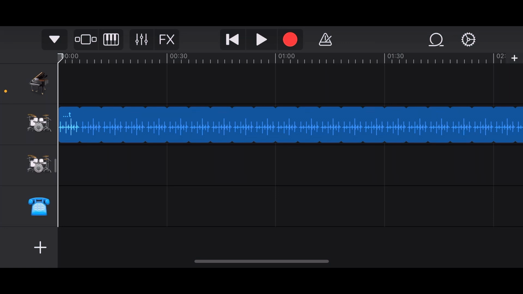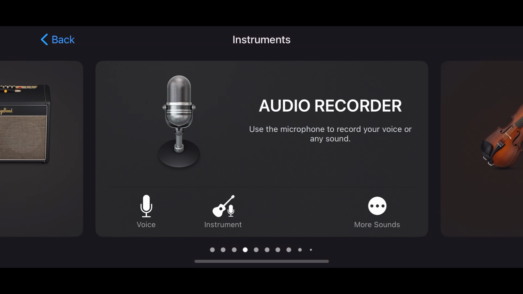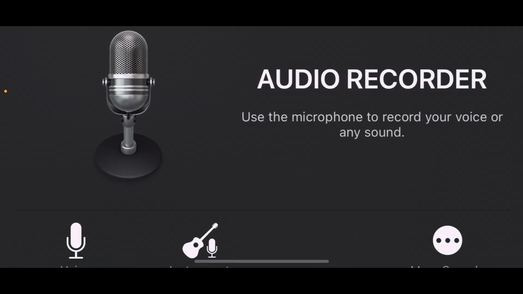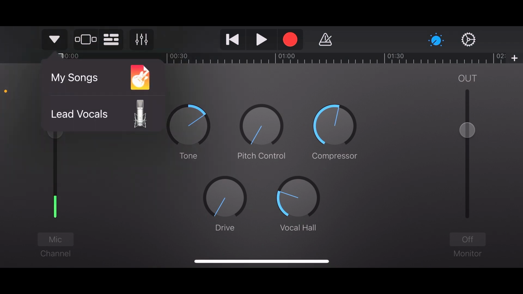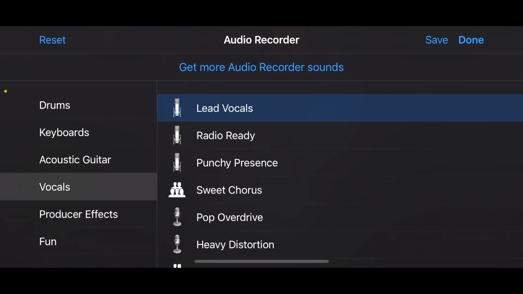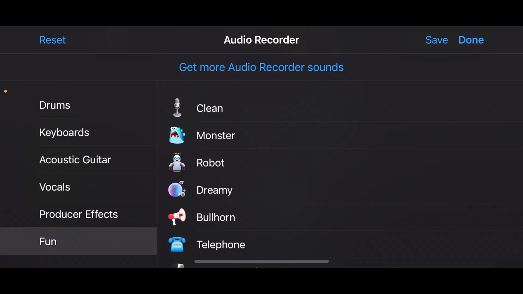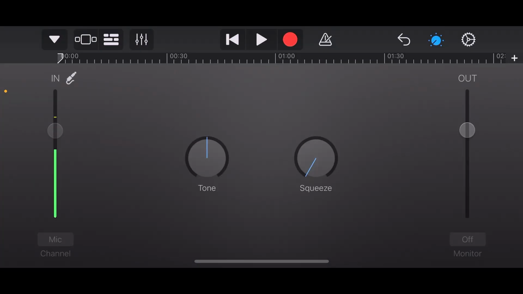Lastly, let's say you're wanting to record, right? And you add a mic in. What I recommend doing is, because sometimes when you tap the mic thing, it'll use the last type of mic that you chose, so tap voice, and go to the top left. Under My Songs, it has a microphone. Tap that. Go down to the last category, Fun, and click Clean.